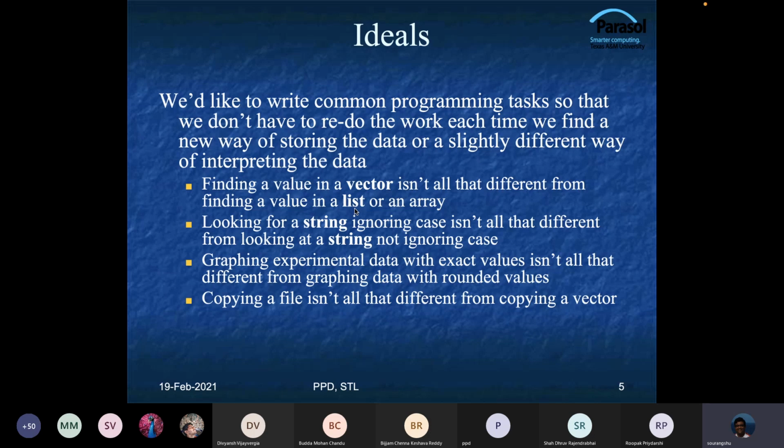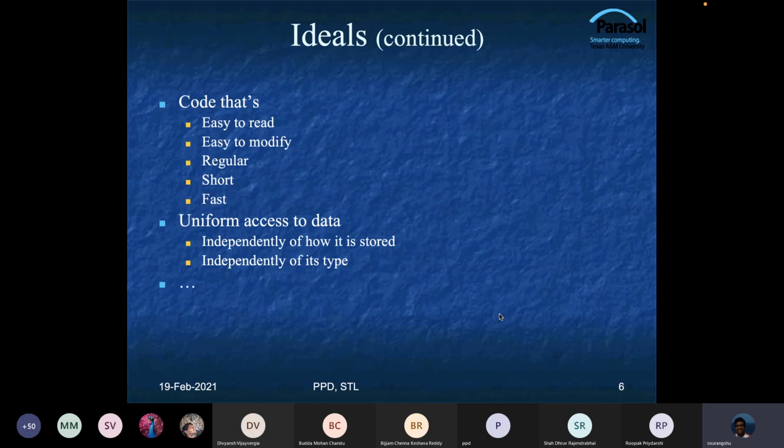The question is, how can you generalize this? For example, we'd like to write common programming tasks so that we don't have to redo the work each time, like finding a value in a vector, looking for a string ignoring case, graphing experimental data, etc. Copying a file isn't all that different from copying a vector. So all these things we should be able to do.